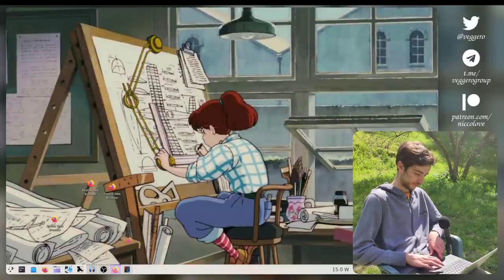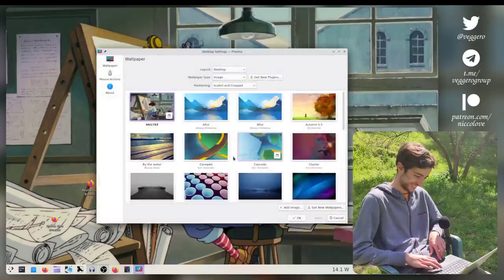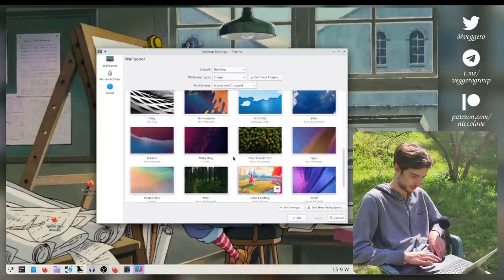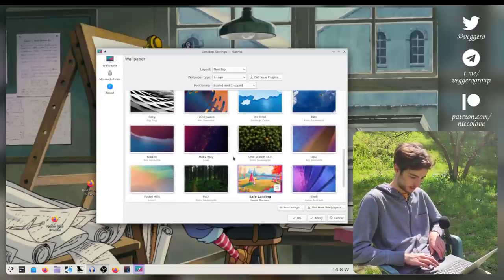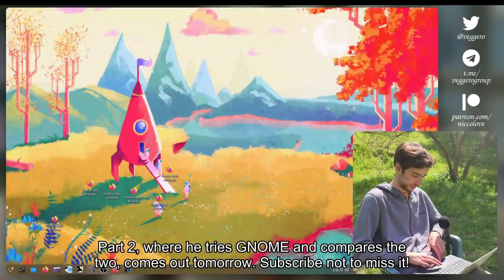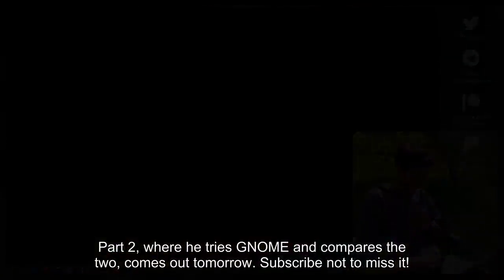Okay. Last one. Change the wallpaper. Configure desktop and wallpaper. Too easy for me. Something cool. This inspire me. Apply or okay? Okay. Well done. Not enough Mozilla here. Okay. Mozilla. More Mozilla.